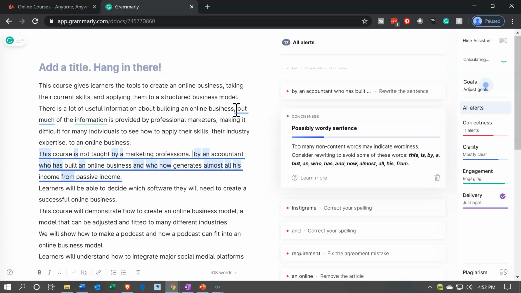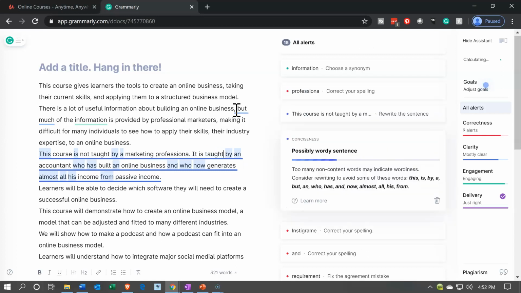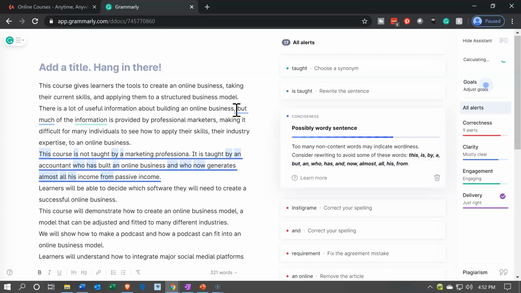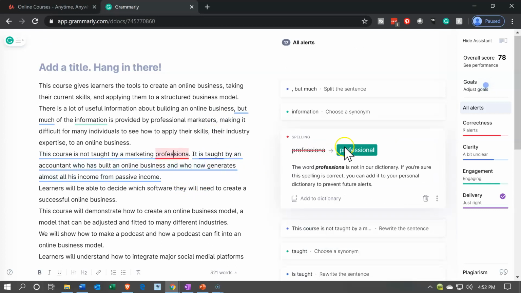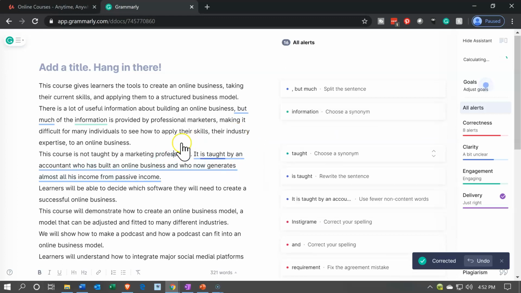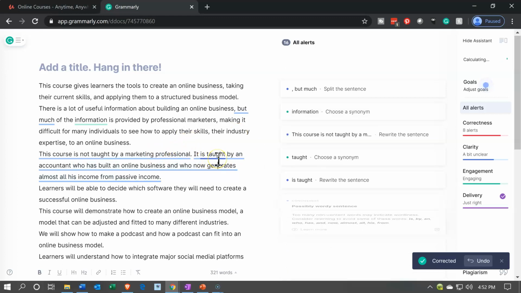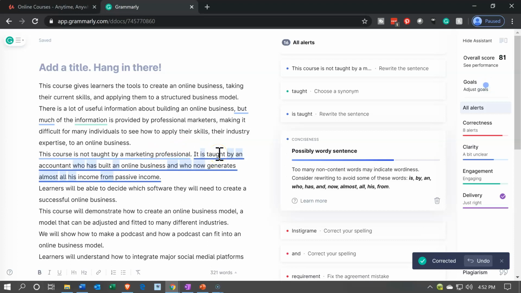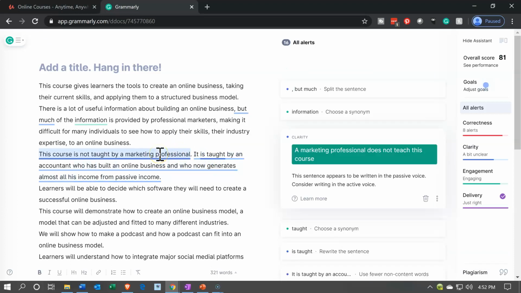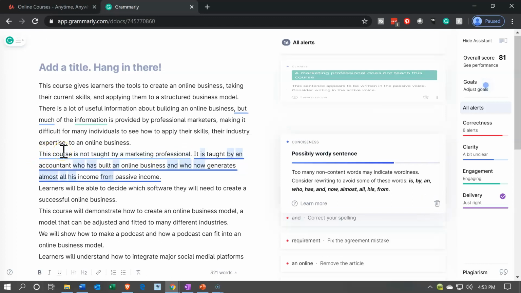And then I could say, it seems like it is taught by an accountant, and so on and so forth. You'd think they're professional. Let's put that. Okay. And there we have that. So now this one's okay, and this one's still wordy, right? Is that possibly wordy? I took out a marketing professional. So they're trying to say the wording would be better here.